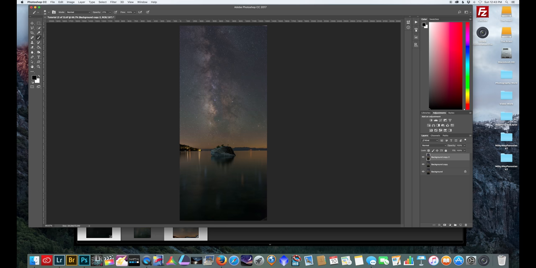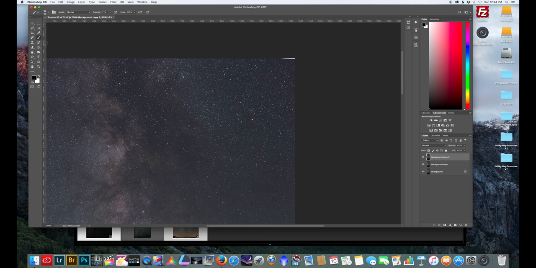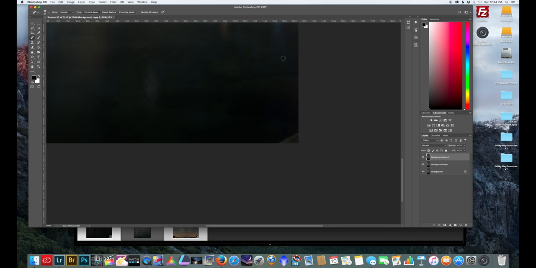The first thing I want to do is kind of fix up a couple things. So right in the corner, I have a little bit of white showing. You could just take your healing brush and we just brush right here, and that will put some stars back in. We also do the same thing with this rock. If you don't want that in the picture, get rid of that.